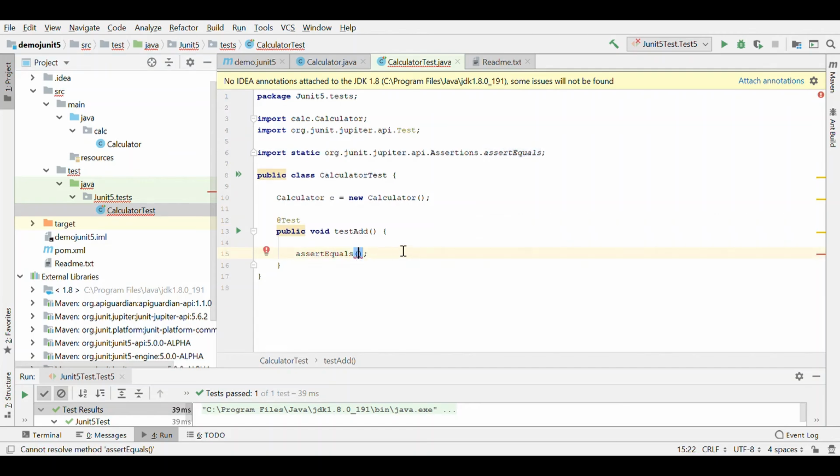I want to test the calculator object c dot add method, 1 comma 2. So 1 plus 2 is 3, so we expect 3. The first argument is the expected value, and the second argument calls the method, doing the operation and getting the result, and we expect the result to match what we mentioned as expected. So let's run the test.